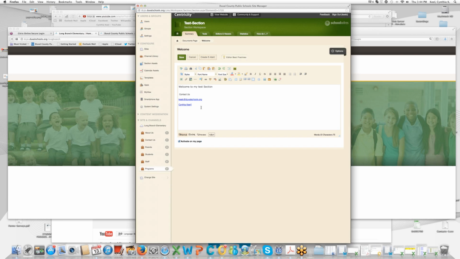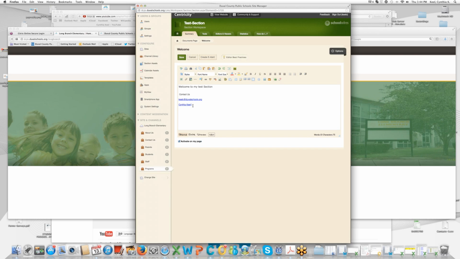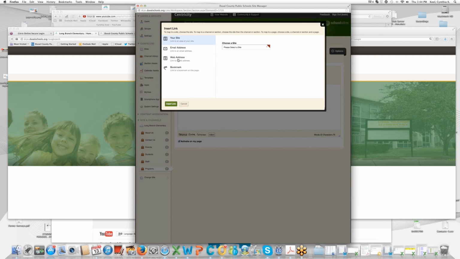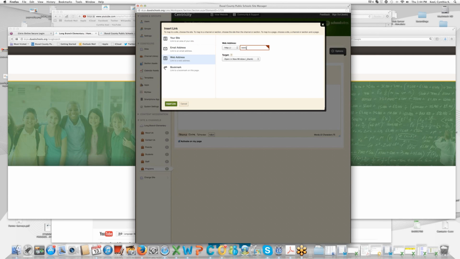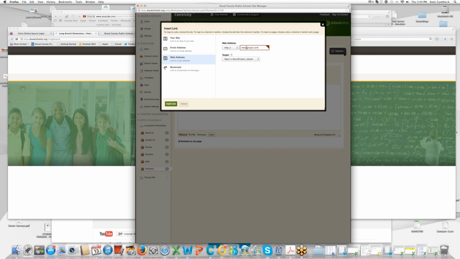Okay, again, there's other features. There's bookmark and there's web address. For web address, all you do is go to web address and you could type it in here, or again, just like I did, you type in the word, you highlight it, and then you copy and paste. So google.com.